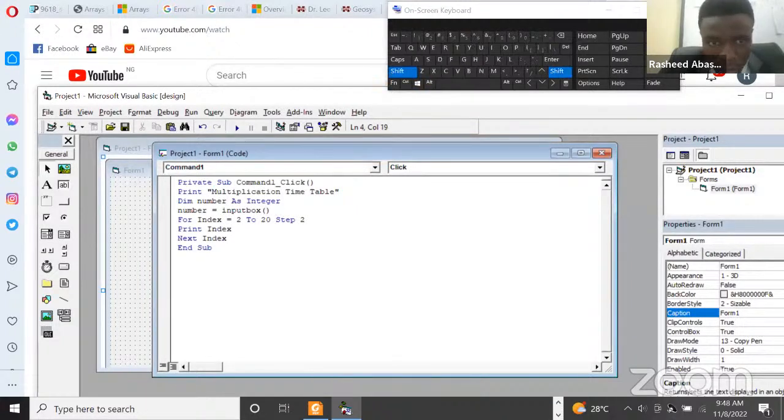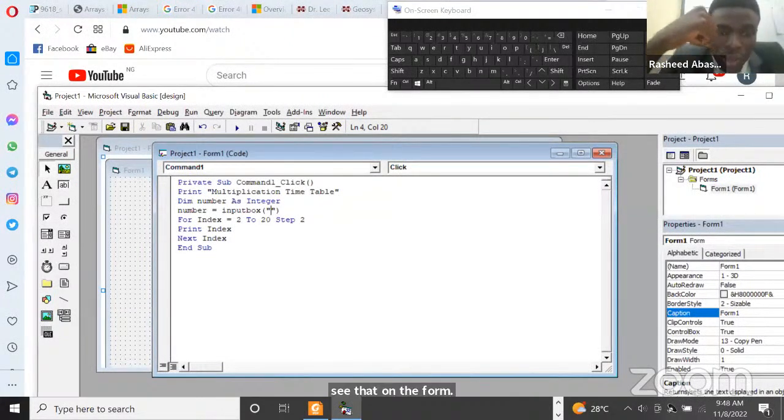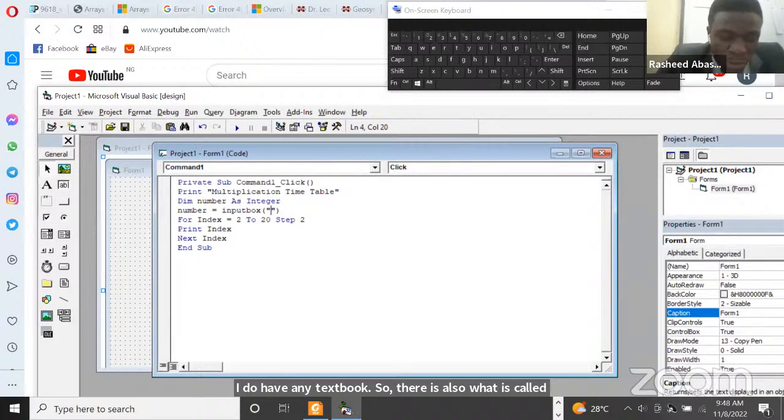I've told us how we can use input box. I don't want to use my text box to receive an input. I want to use input box. We can use input box or text box. You see that on the form, I don't have any text box. So there is also what is called input box and message box. I remember I mentioned both last week. I want to use input box to receive my input.